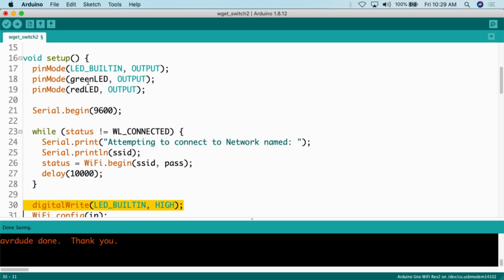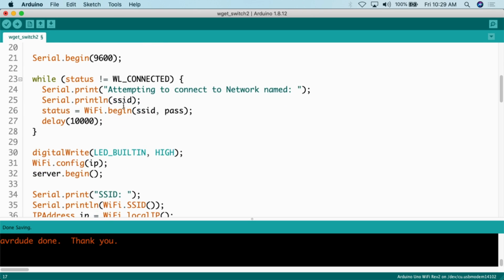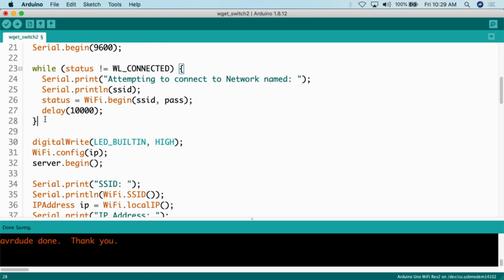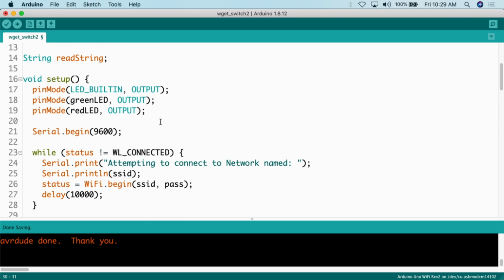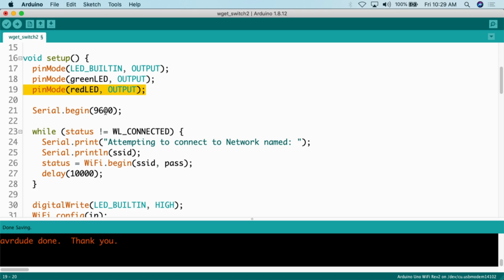So one of the things that I do here is I do pin mode LED built in. Since it's built in, I don't have to define it. I simply put it to output. And then basically what happens here is after we get through the while loop, I simply turn that particular LED on. So basically when I see that built-in LED turn on, I know it's connected to the Wi-Fi network. Makes my life a lot easier. Pin mode, green LED, we're going to put that to output. Pin mode, red LED, we're going to put that to output.